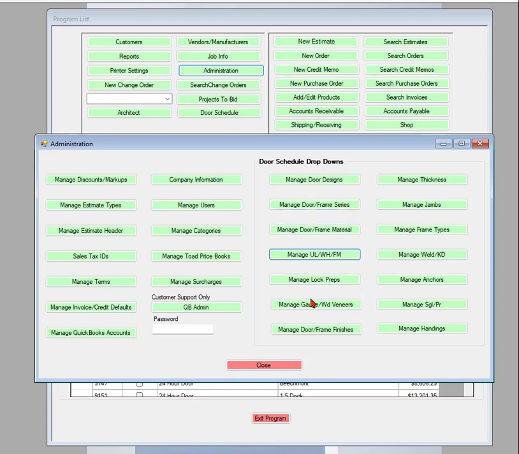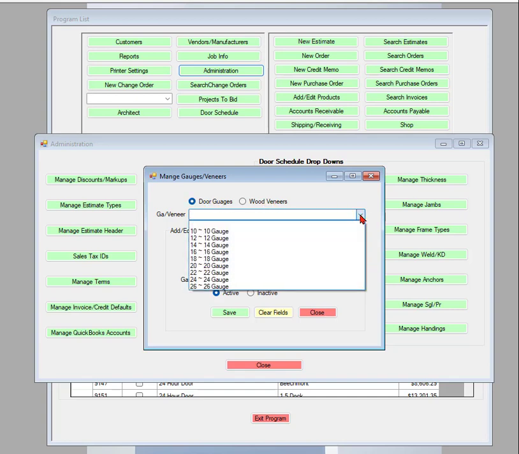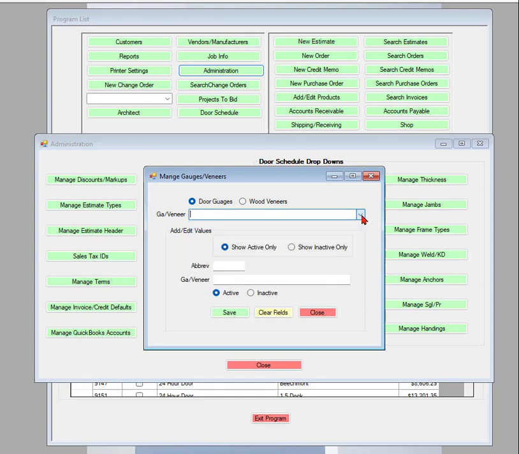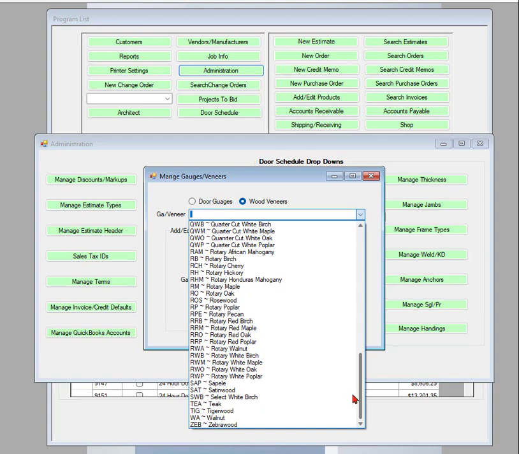Let's see, what else we got? Oh, gauge and wood veneers. Here you have to select whether you're doing gauges or wood veneers. So right now it's door gauges. So you can add to this or take some out, and then you have wood veneers. Again, the same thing. So if there are veneers in here you know you'll never work with, you don't even want them showing up in your drop-down, just make them inactive.